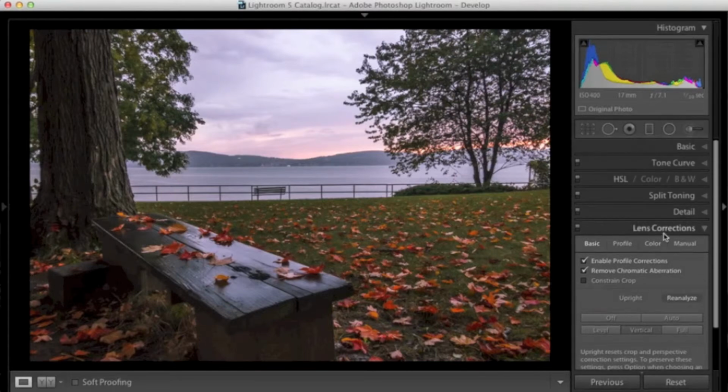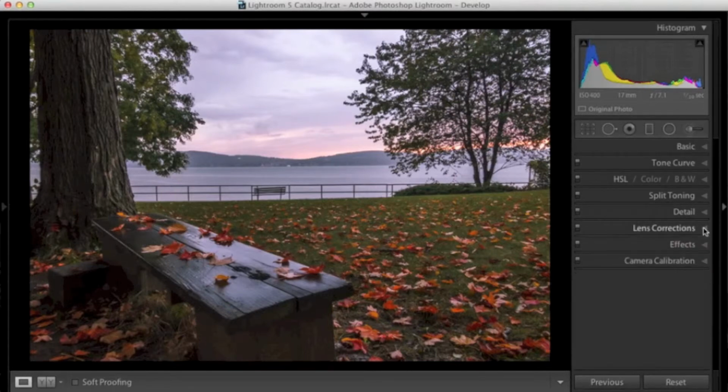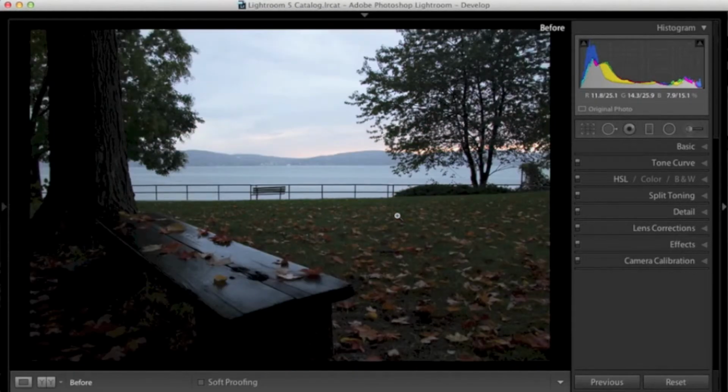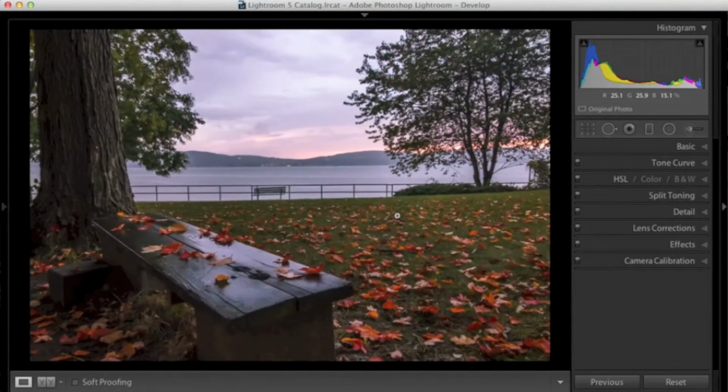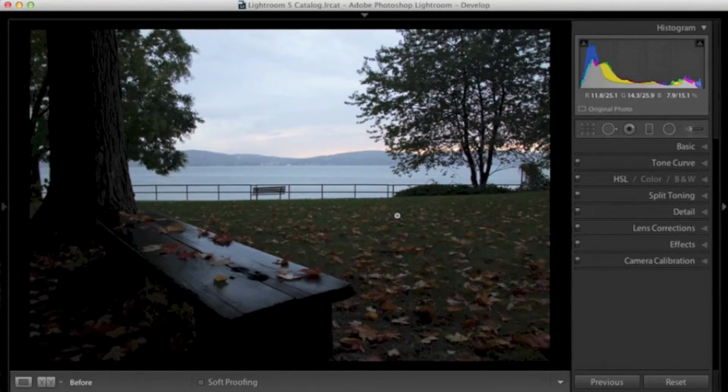Now, basically, this image is done. We're completely done with this. If I press back, this is before, and that's after. So that is a very big difference between the two.